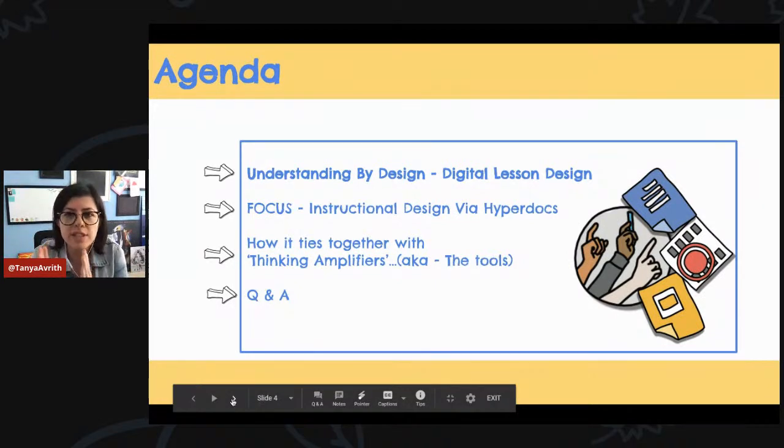We're going to look at the difference between the two. And then I'm going to tie it all together with the tools. We're going to look at the thinking amplifiers, that's what we call them. They help students make their thinking visible. And then we'll have some time for a Q&A.